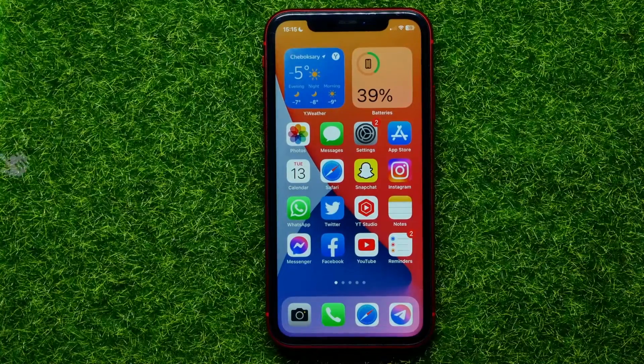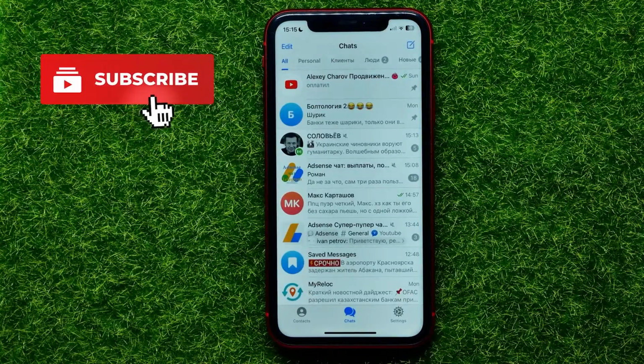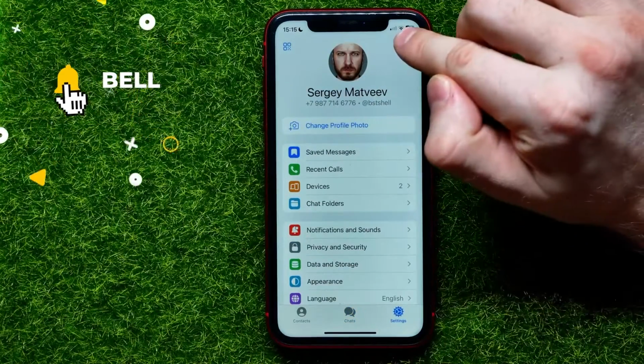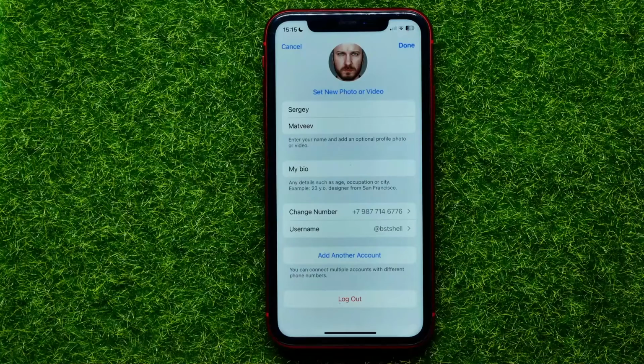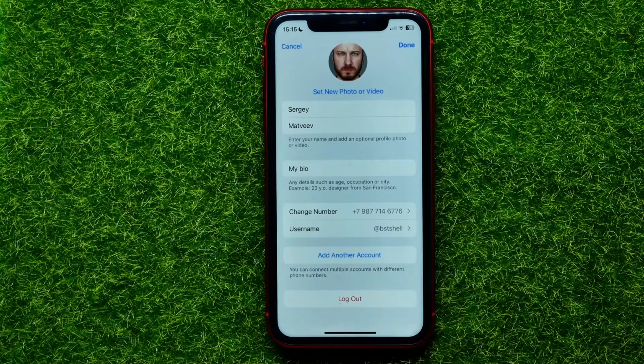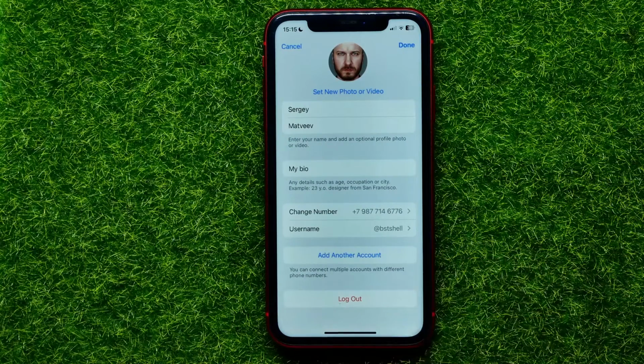So let's begin, and first open up the Telegram app. On Telegram, get into Settings, then tap right here at Edit, and on that screen you can easily find the Add Another Account feature. And here it says that you can connect multiple accounts with different phone numbers.